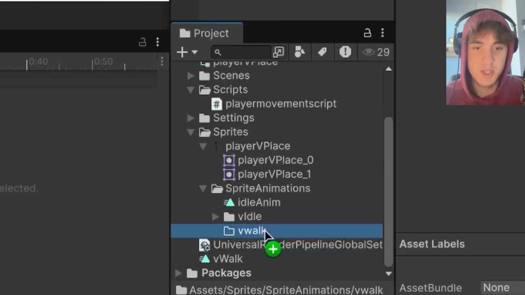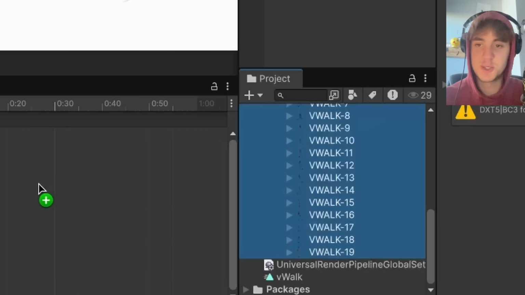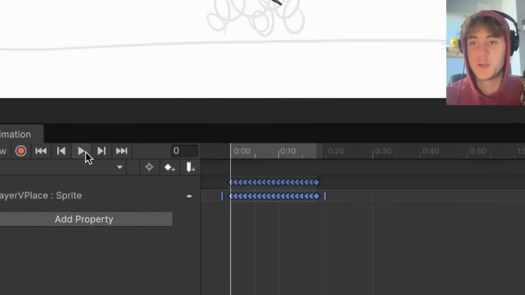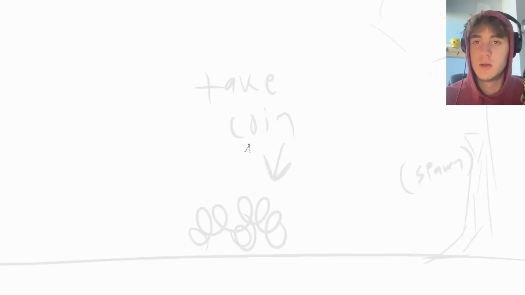I made this walking animation here. So I'll just put each individual frame in there and then just drag them in. And it should just work right away. There should be no issues at all. Oh wait, it's working. It's working.